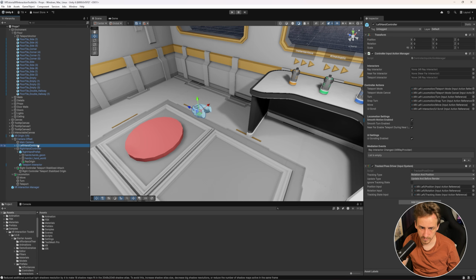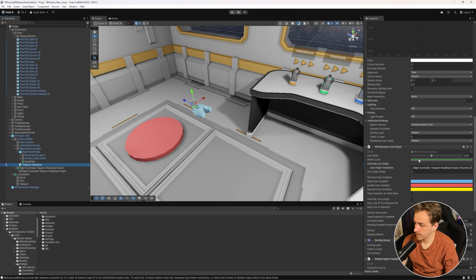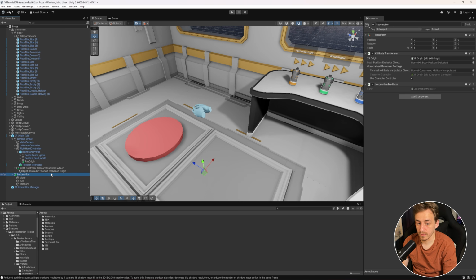Okay, there's one mistake I made, and that is on the teleport interactor, XR interaction line visual. Instead of the teleport stabilized origin, just set the ray origin that we created on the right hand prefab. Because if we have the other one, when you try to rotate with the joystick, it just gives you a strange behavior, and now it should work as intended.